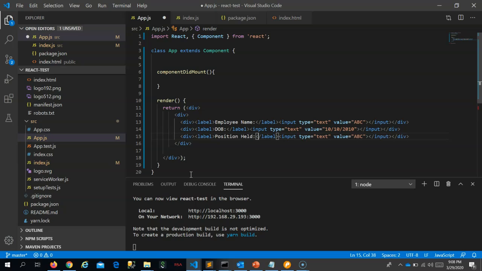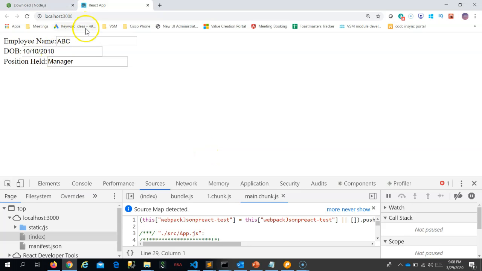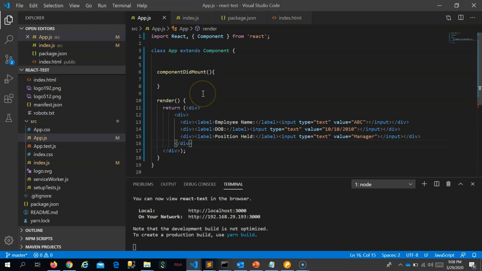Okay, and I will have it as value to be manager. Okay, understood. So now let us see whether this is getting returned instead of hello. So we are able to see that value here. I also need a border and a padding. So let me add a CSS.